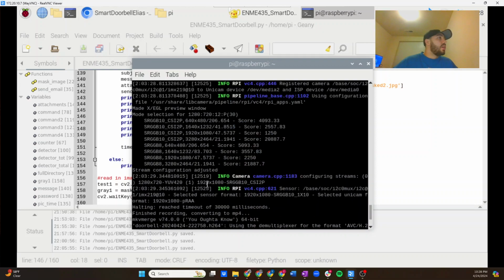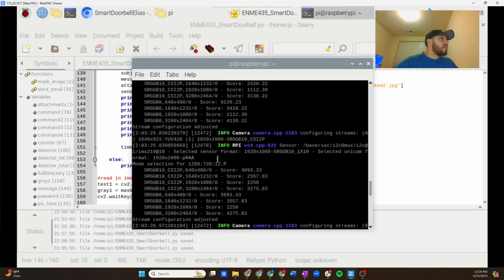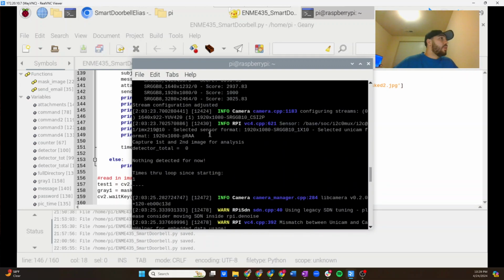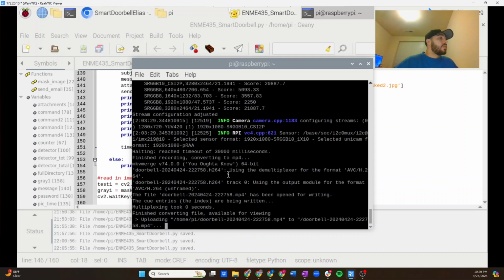While we're waiting for that to upload, we can look up here and see that my detector total has increased to almost 200,000 from a previous 0, which is my pixels that are changing there. So yes, we can see that that has increased above my threshold value and above that 50,000 that I've set on that to make sure that this ends up detecting whatever entity is in my masking area.